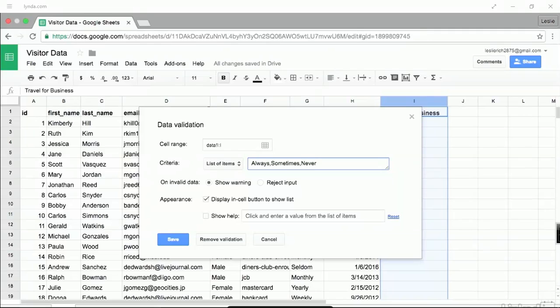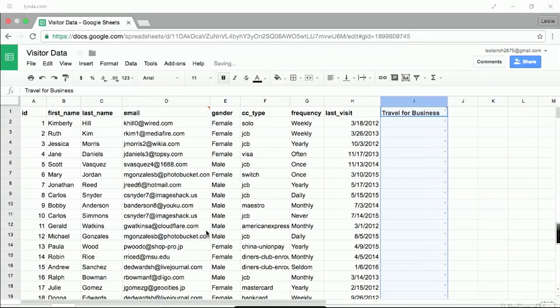Always, sometimes, and never. In this case, I'm going to select Reject Input if somebody puts the wrong choice in here. I can also choose the appearance. It defaults to me showing an in-cell button to show list. It's going to put a drop-down icon in the cell itself. If I don't want that icon to show up, I can simply leave this unchecked. But for now, I'll leave it checked so you can see what it looks like. Click the blue Save button, and here you can see the little drop-down beside each cell in this column.